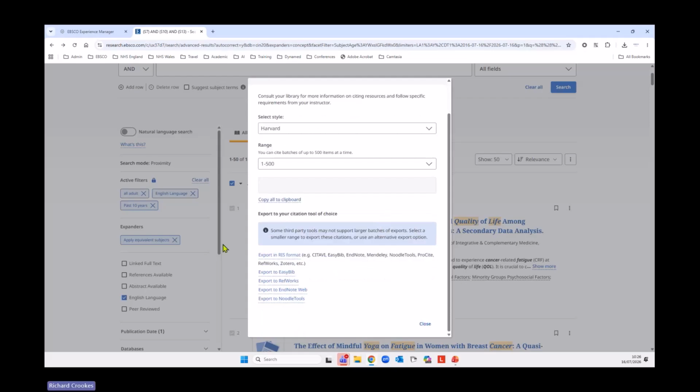Okay, and then if preferred, we have the direct export option. So again, you've got the option now to directly export 500 records into RIS format, so for a RIS file. Or if you're working with RefWorks or Endnote, you've got those options as well. So again, I'll close that for now.